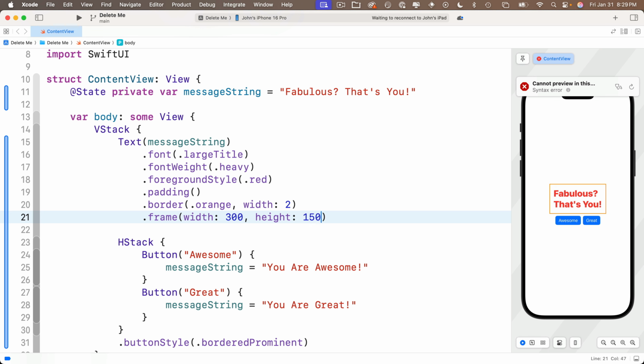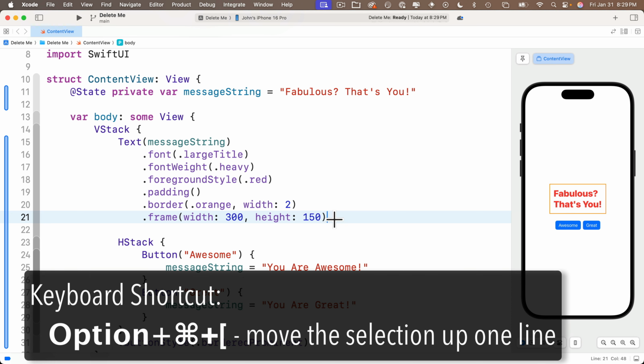And now we see an orange border with a width of 1 around our text. And you might notice that the border is not around the frame. Why is that? Oh yeah, order matters. The border is around the text view and the frame comes after that. Well, what if we move the frame ahead of the border? Let's try that now. You can cut and paste the frame to move it up, or you can use the nifty Option Command open square bracket keyboard shortcut that we showed in an earlier video.